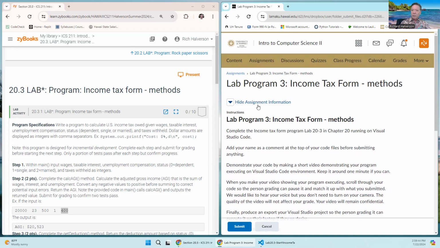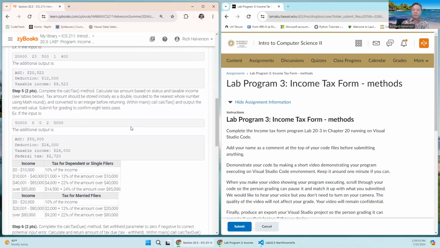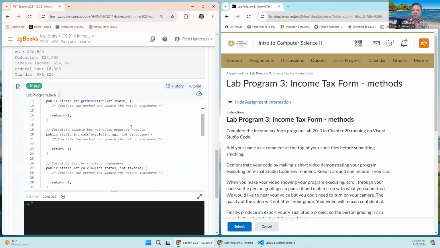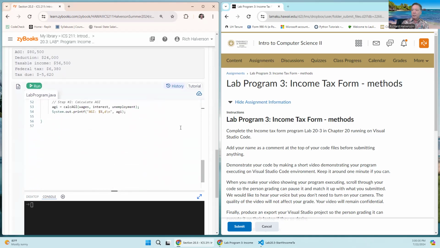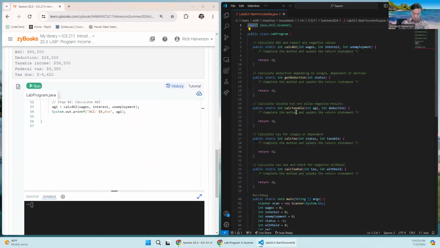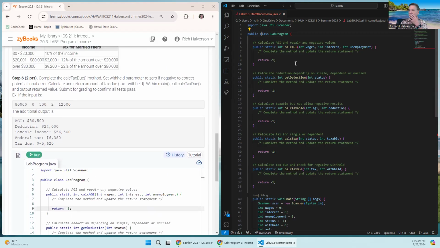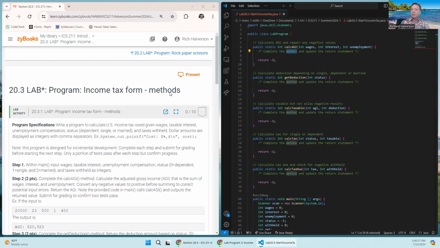So if you look over on the left here, this is the actual zyLabs exercise. And this is what we're going to do. We're going to start with this. This is a template to start out with. Let me put that in Visual Studio right here. There are some places where we're supposed to just fill in code. All right, so let's start at the top.